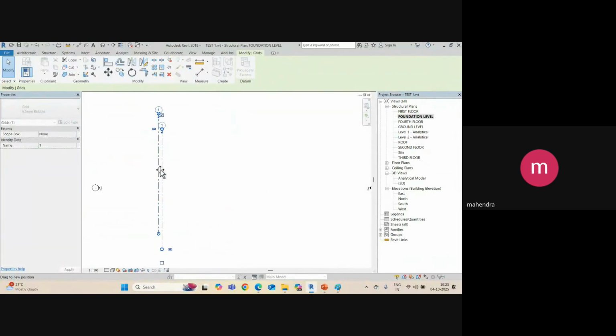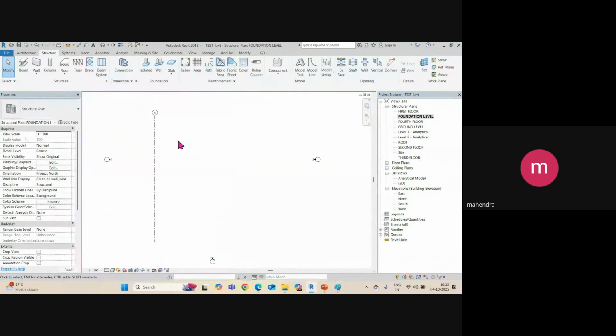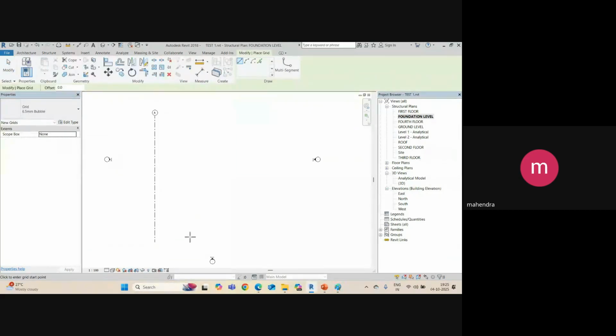So this is your grids, right? Suppose I want to give grid A here. Then I want to create another grid. You have the option: go to structural and click grids like that, and you can add the grids. So this is my B, then this is my C grid, and this is my D.